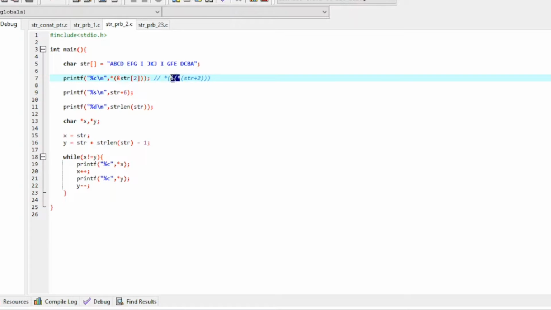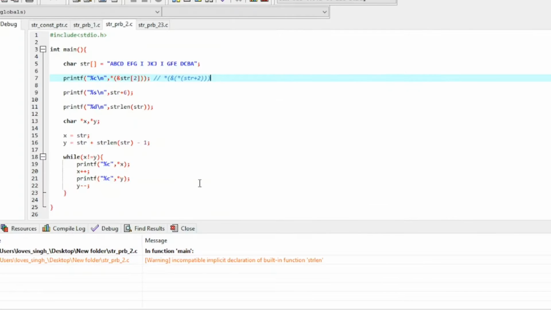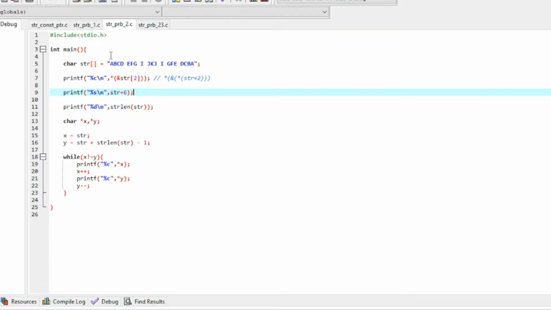Basically this star and this AND operator will cancel each other, and at the end this star will give me the value at the address str plus 2. So what should be printed here? C. Okay, let's see what is printed here. C. Let's move on to the next. Now here str plus 6. What is str? Str is the base address of this string, plus 6: 1 2 3 4 5 6.